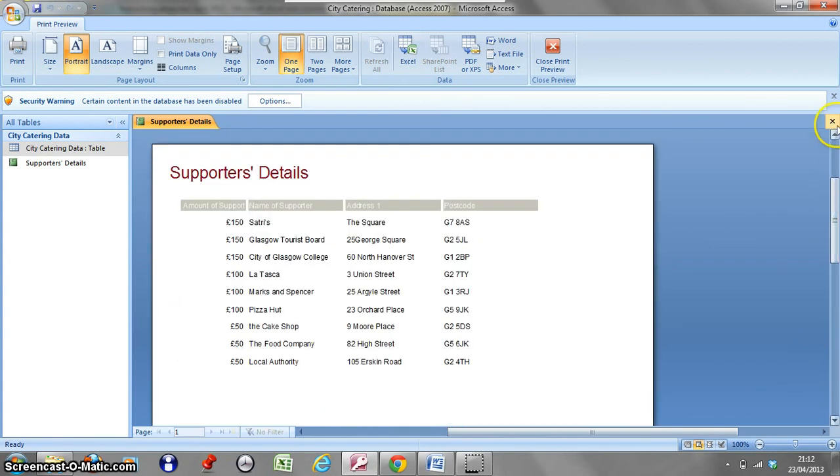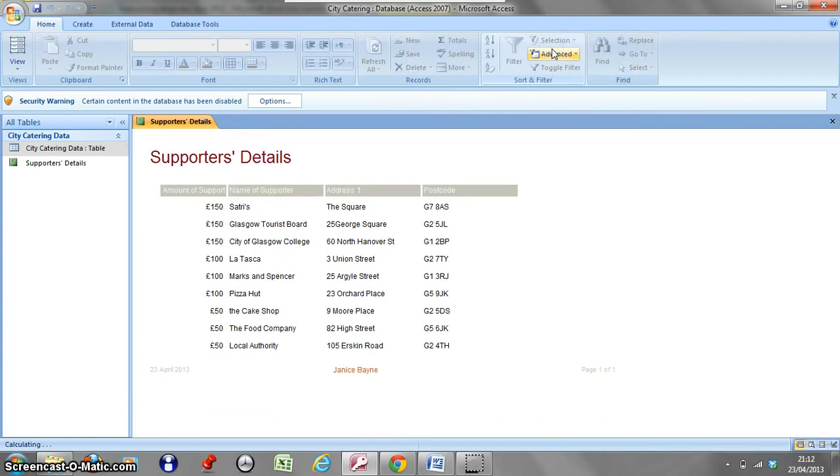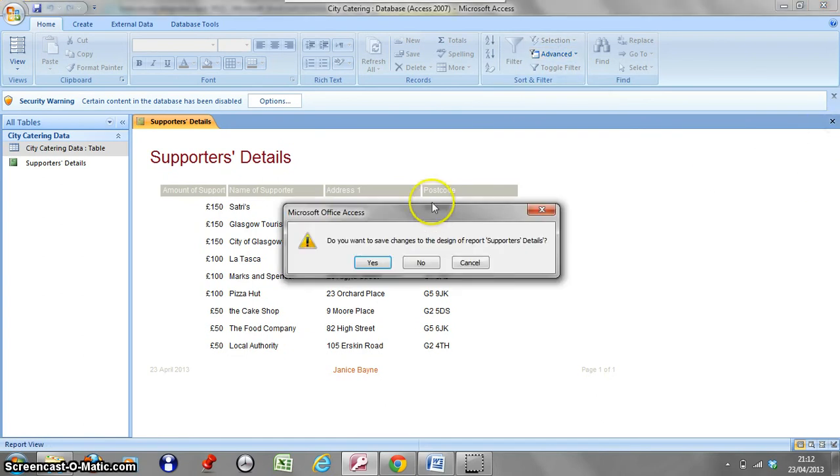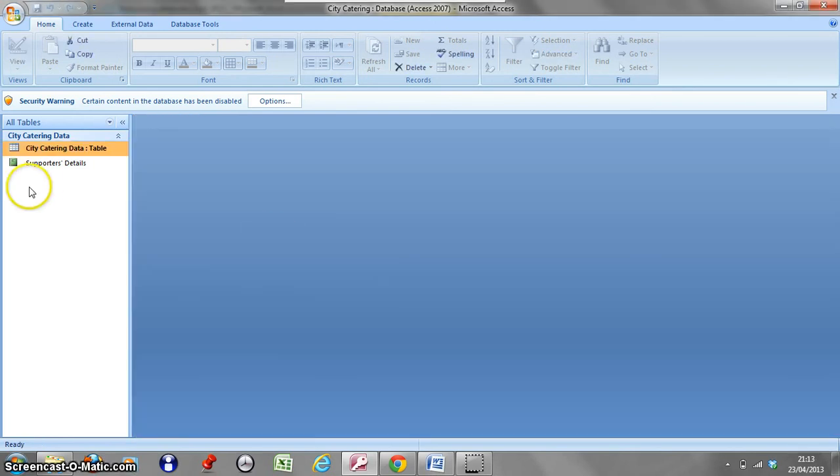That's just great. I'm going to just close this down to show you what happens, because you don't need to go and find a save button here. You can just click this and then close this down. Do you want to save changes to the design of report? Yeah, you do. And lets you have it. So now we have a table and a report with their different icons. And that's that lesson finished.